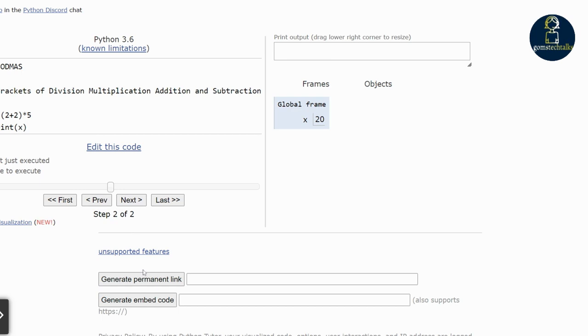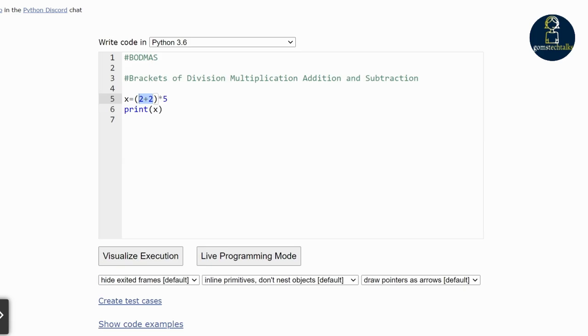Now I'm just going to add some more brackets into it. I'm going to add a new expression where I'm having 8 minus 2 inside the bracket, and also, here you can see that I have multiple brackets.